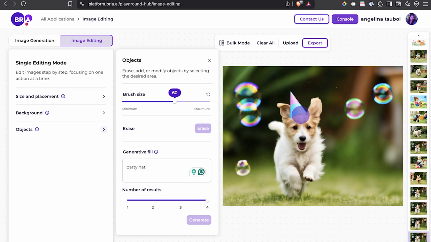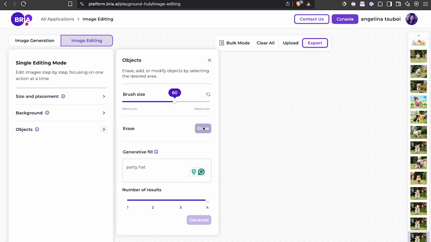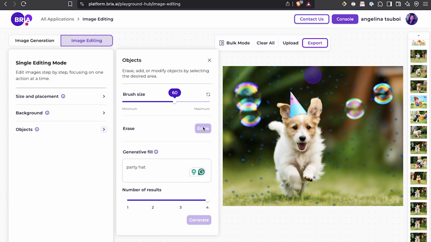You can also use this to erase specific parts. So let's say I wanted to get rid of this bubble. You can draw over it, and then I can click erase here, and that will completely wipe out the bubble from our output. Nice. You can see it added a few watermarks to the image, but it was able to wipe out the bubble and then fill it in for us.